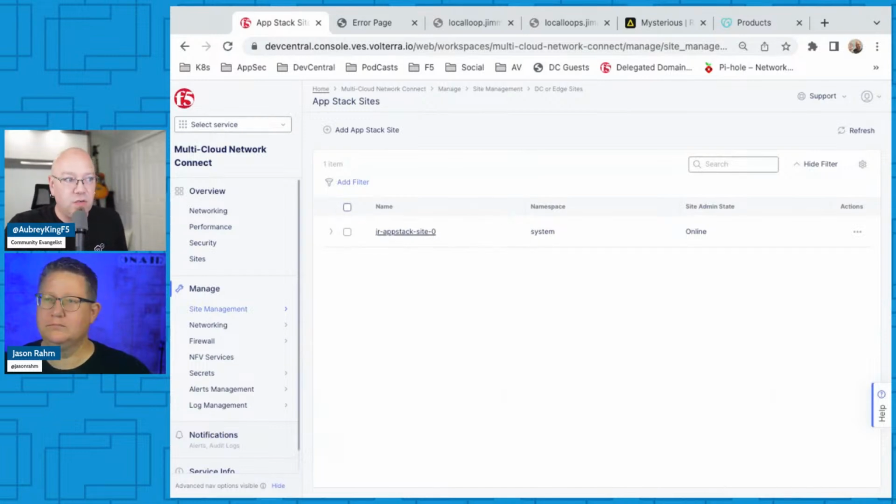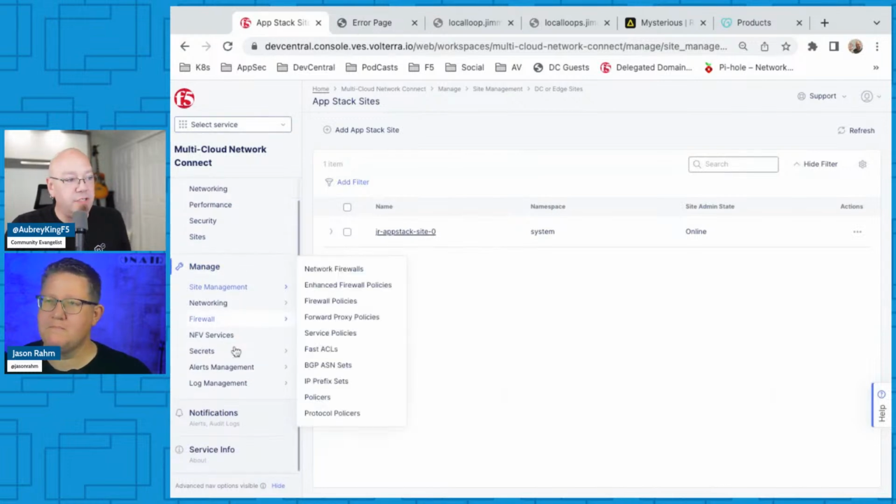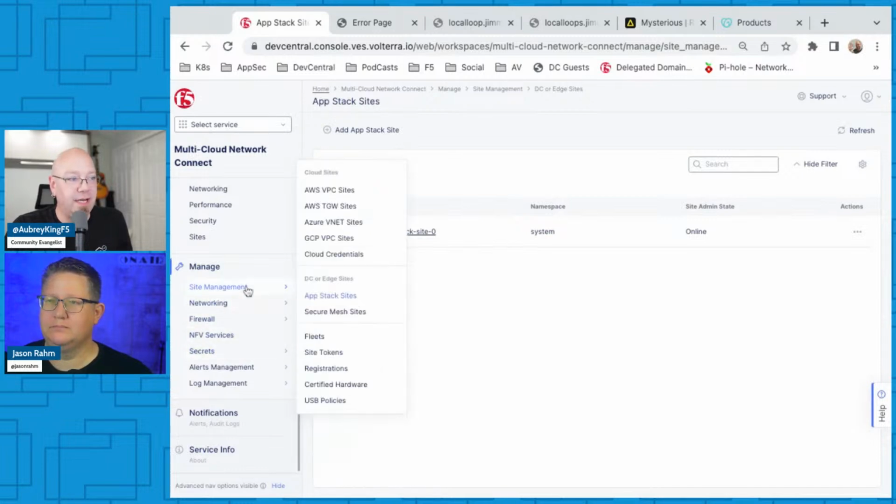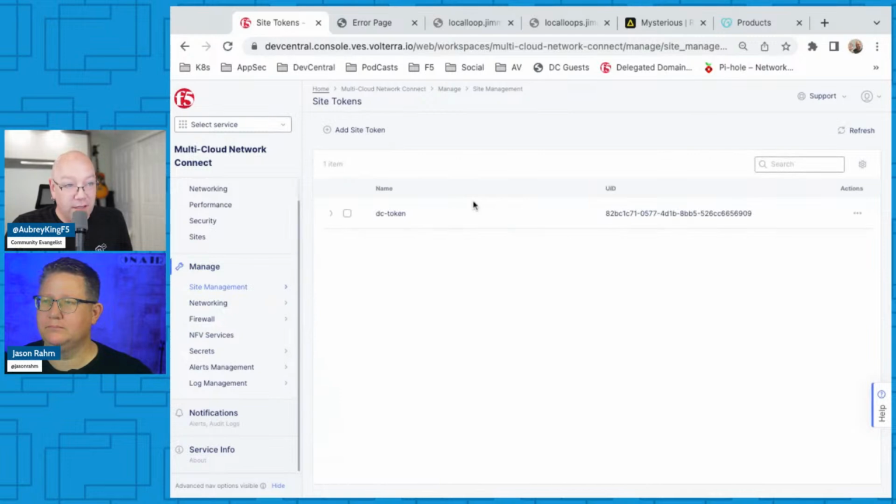I think we still have a token. One of the things you need to use to build a site is a token. So we've got to go into managing this, site management and site tokens. One of the things we wanted to show is that you really only need one. You don't need a million tokens for your enterprise solution. You just need one because you have to be able to paste this into your site as you build it.